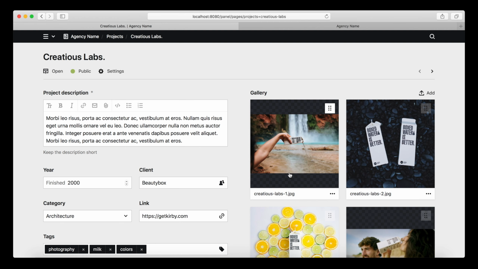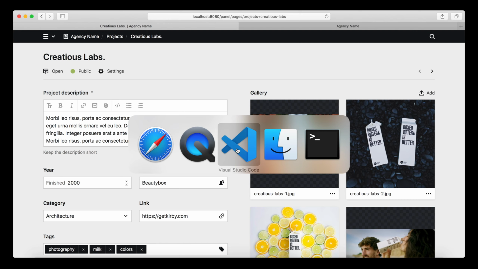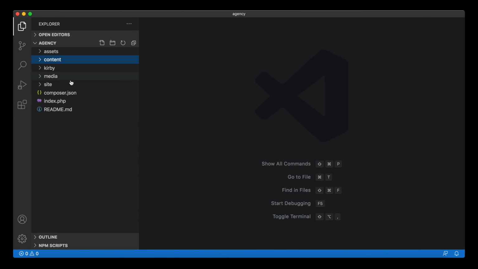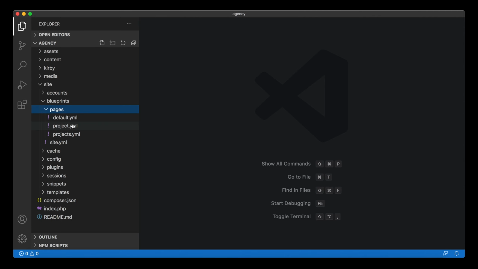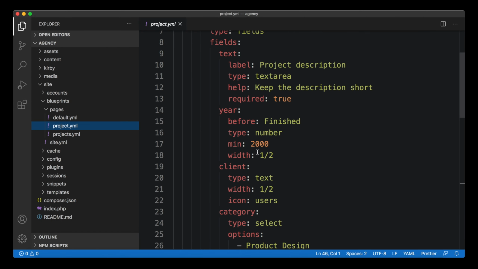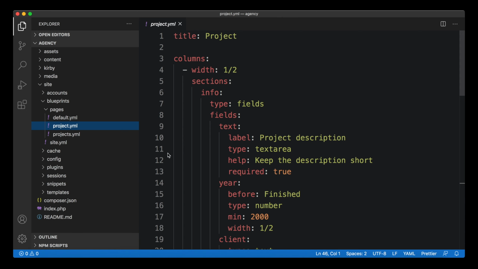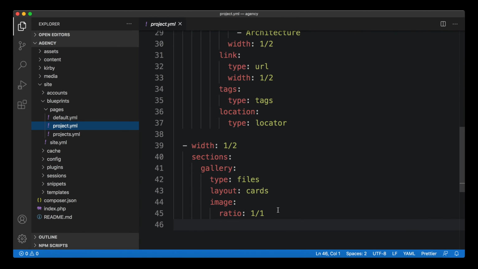So to remember, the Files section, the Fields section, and the Pages section, they are the most important parts for the panel to create all those kinds of highly customized page types that we are working with. And let's have a look again at the blueprint and how this looks like so far. So we go to Site, Blueprints, Pages, and there's our project.yaml. And scrolling down, this is the field definition that we've done last time.